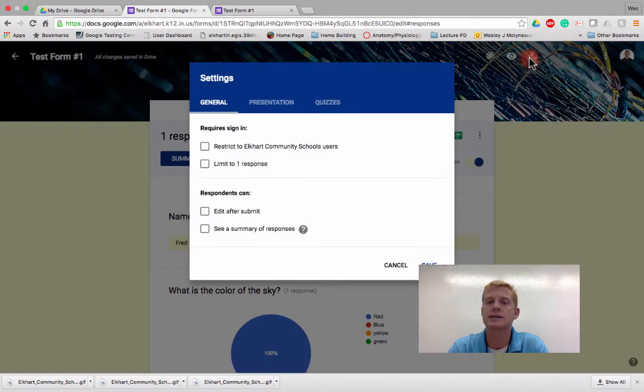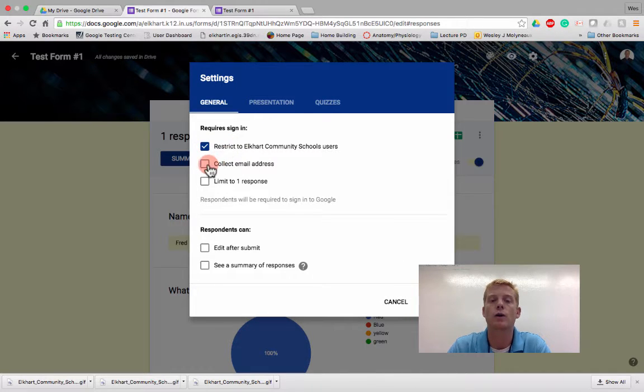There are a few settings. Number 1, you can control who can see your form. So if you restrict it to Elkhart Community School users, it'll ask them to sign in with their Elkhart Community School login before they take it. If you do that, you also can then collect their email address with it. With this, you can also limit them to one response, which means you wouldn't have that button that says submit another response. And then you can allow them to see a summary of all the responses or edit after they respond.